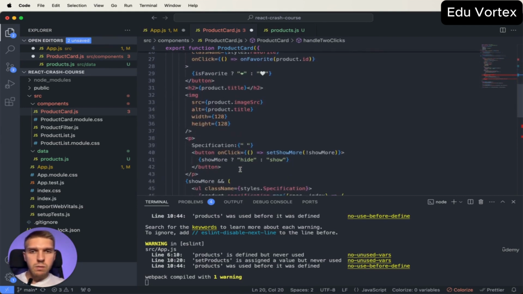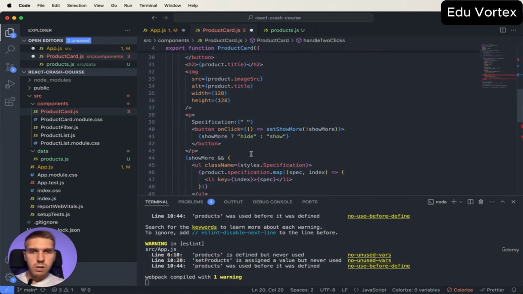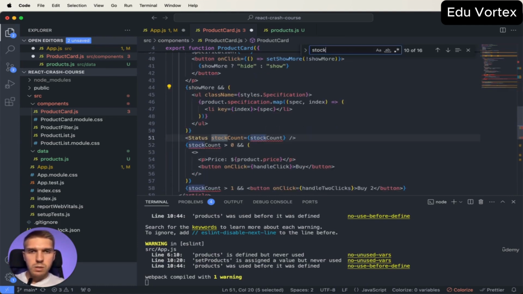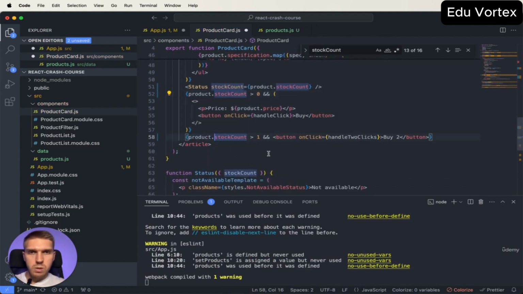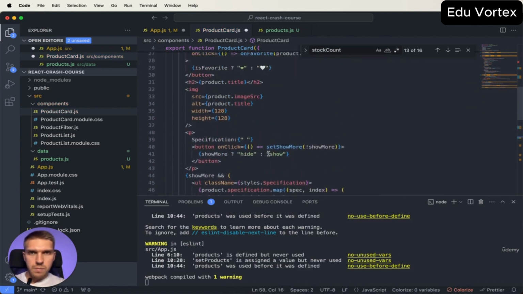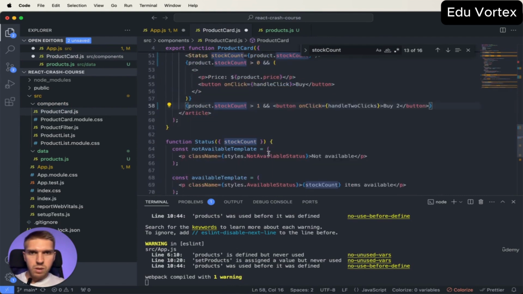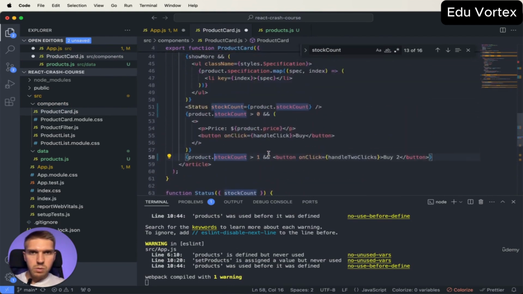And now everywhere I need to replace stockCount with product.stockCount. I will use search and I added just product.stockCount. We'll do it in all the places where we use it. Okay, looks fine.